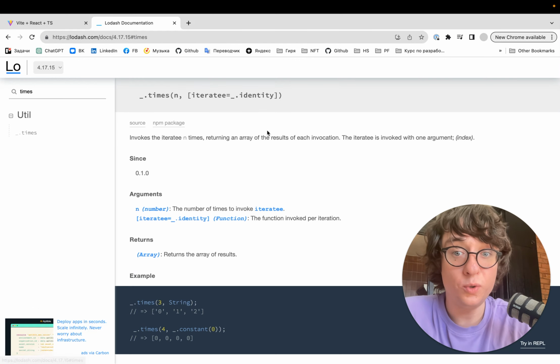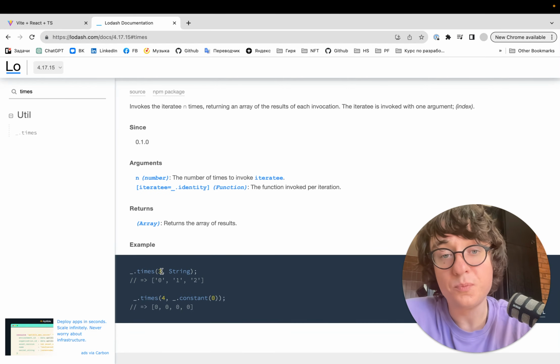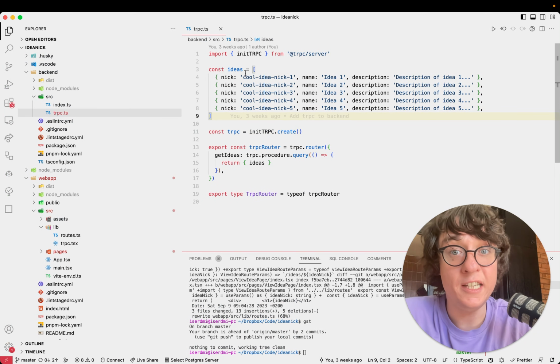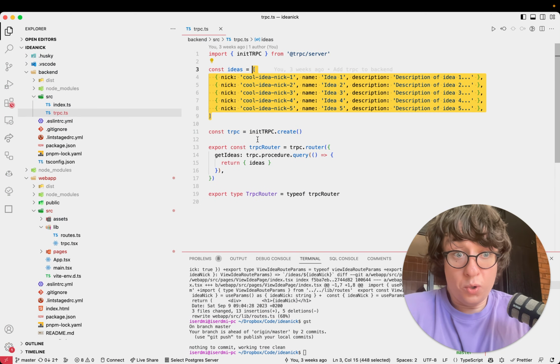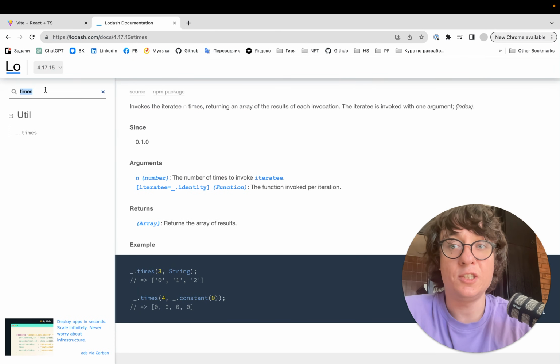Times is a thing that allows you to do something a specified number of times, and we will use it to generate a large amount of fake content for our ideas. We'll also take a look at the pick function, which lets you select only the necessary elements from an object.